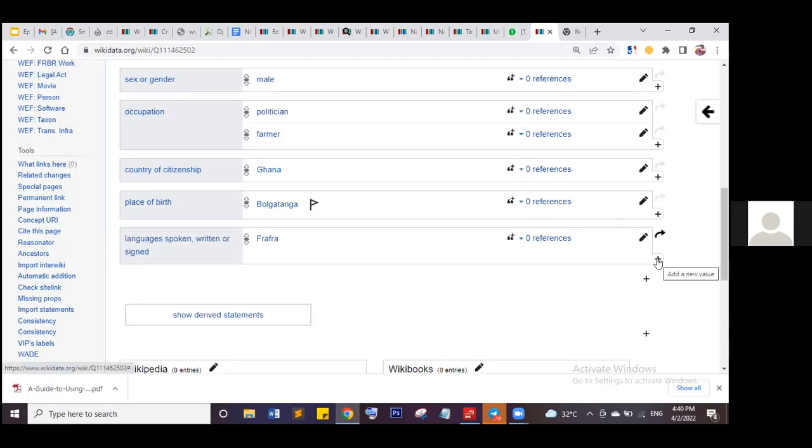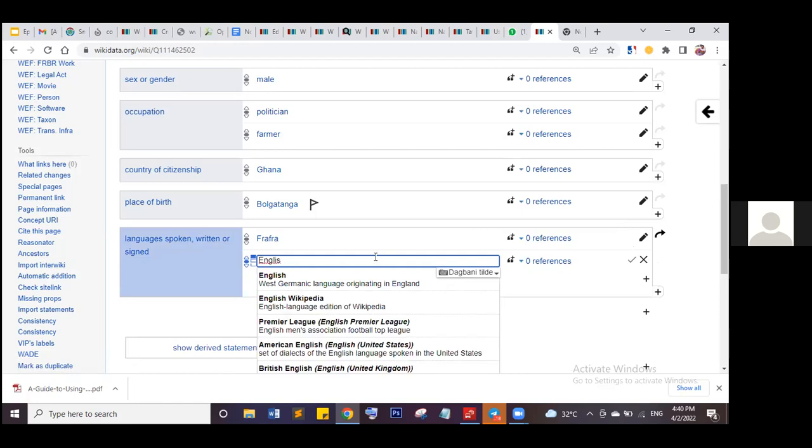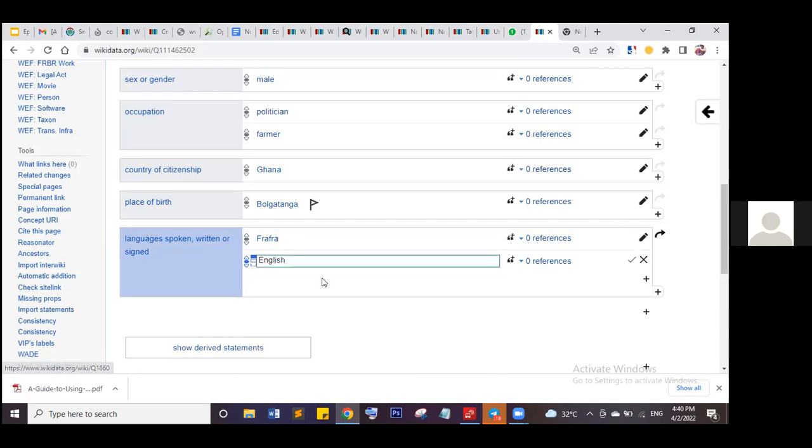And here you find add value on your screen, but mine, I have the plus here. If I put it on it, you see add a new value. We know that he can also speak and write or sign in English language, which is his L2. English, West Germanic language originating from England. This is what we are looking for. Then you select it, then you hit on publish.